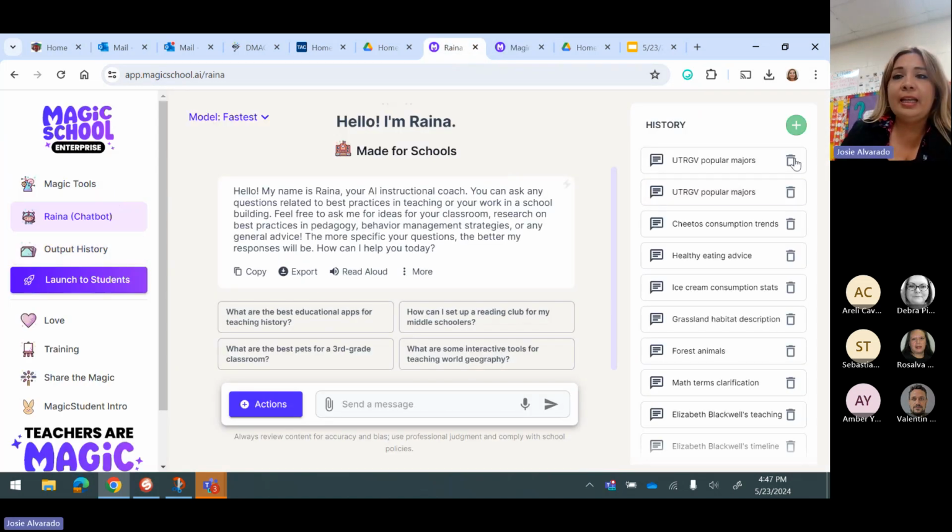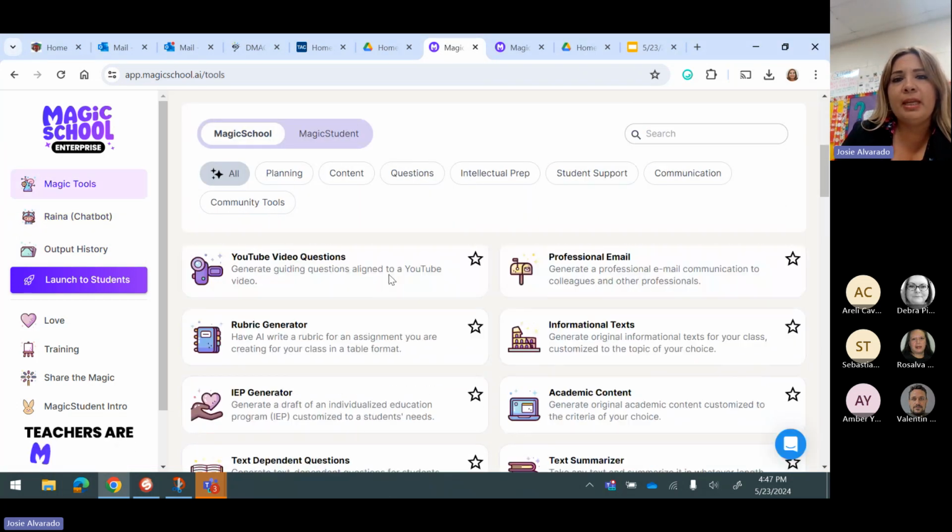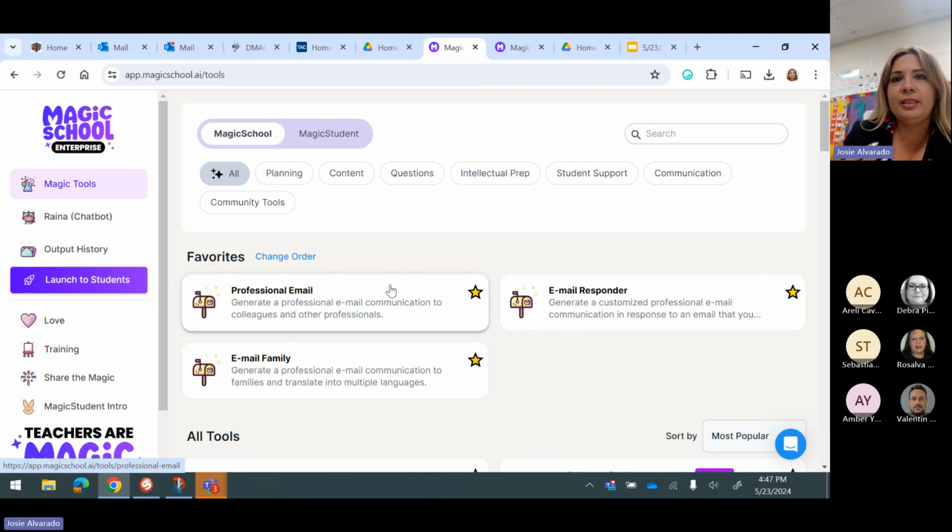So I personally love Magic School AI. I think last I counted, I stopped at 20 tools. And these amazing tools, it's a teacher-friendly AI online resource, if I said that right. I know we have Copilot, we have ChatGPT, all these amazing AI online tools, but Magic School AI is just that, it's teacher friendly.